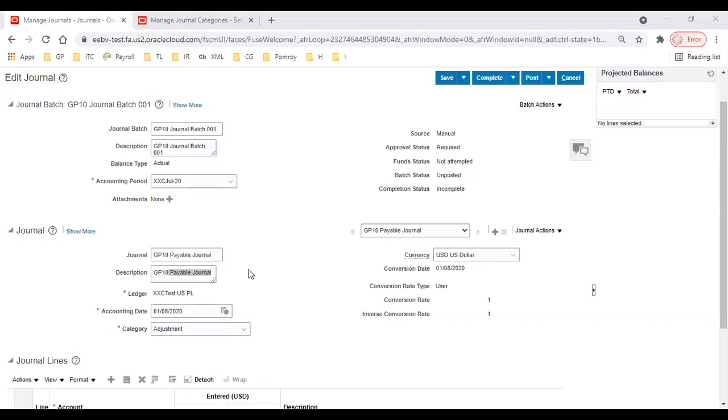The next is currency conversion rates. If you have any cross currencies against your ledger, just populate currency conversion type, currency conversion date, and currency conversion rate. This is the interface group identifier.